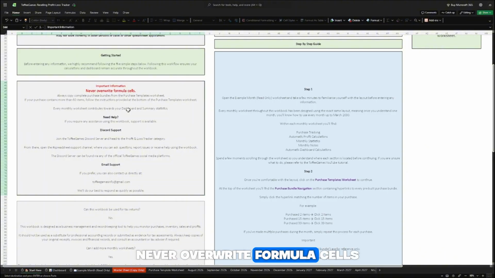Never overwrite formula cells. Now, guys, with the dashboard, the example month, and the start here, I've made sure you can't edit any information, just make sure all the formulas are actually working. And like I say, every single month is allocated and will be produced in the actual dashboard itself.